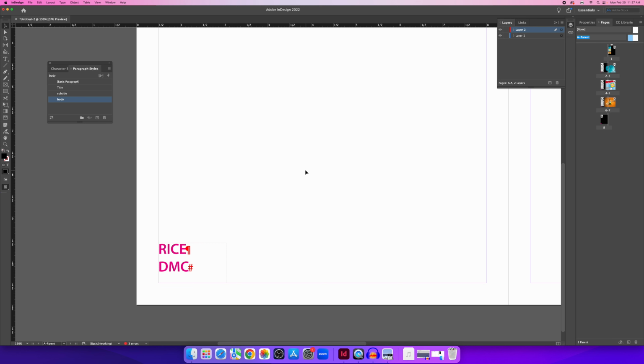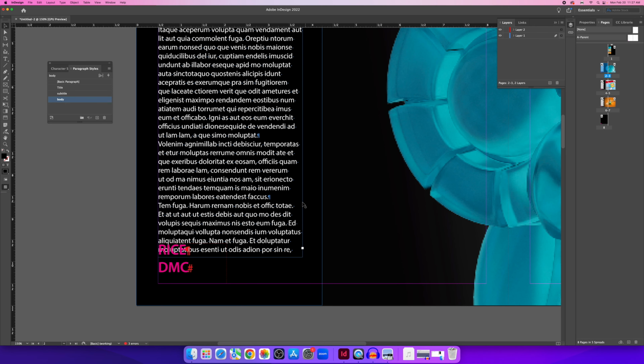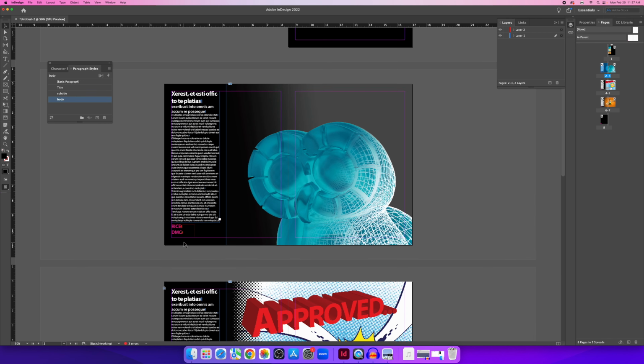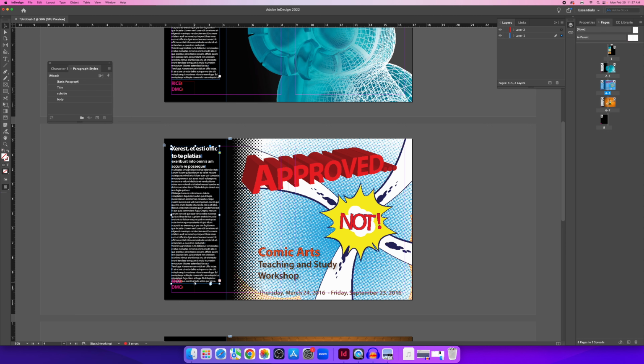Now I'm actually going to click nothing here, make sure nothing is selected. I'm going to go back to layer 1 so that I don't add a bunch of things to layer 2 moving forward. All right, let's take a look at our work. Just double click any of these pages in your document, and there we go. It says Rice DMC on all of our spreads, which is what we wanted.